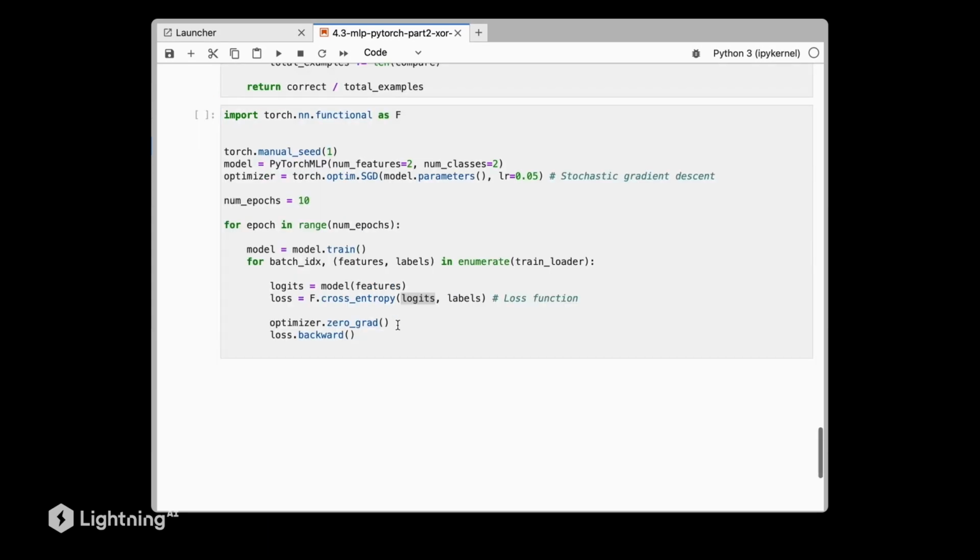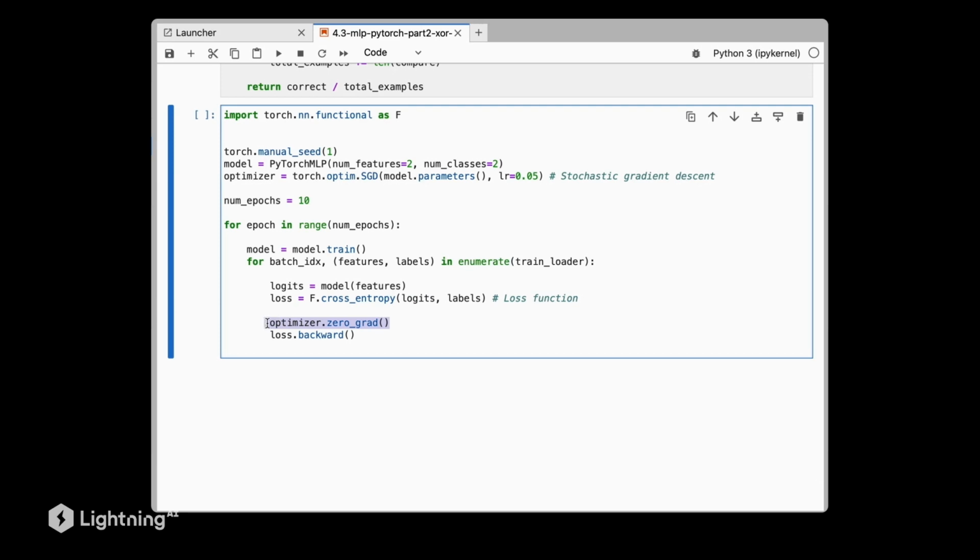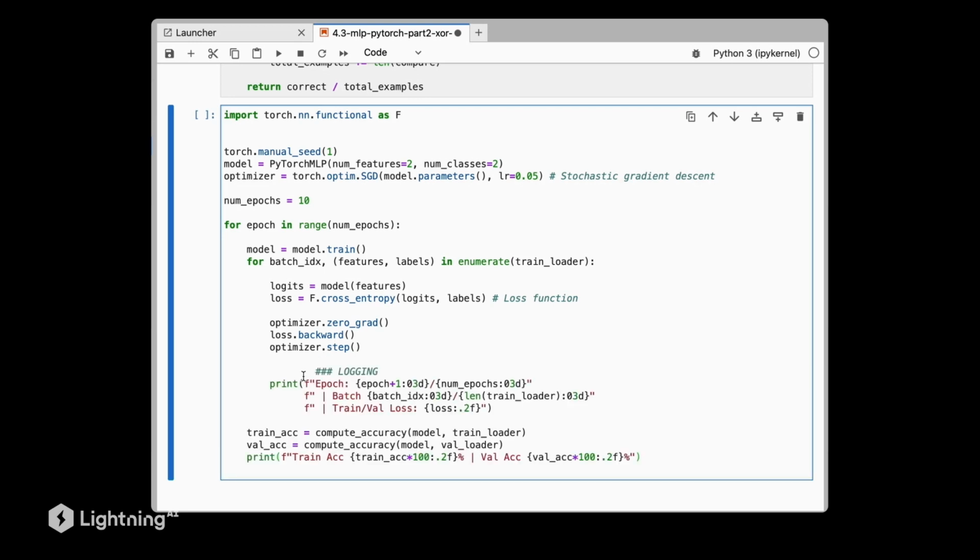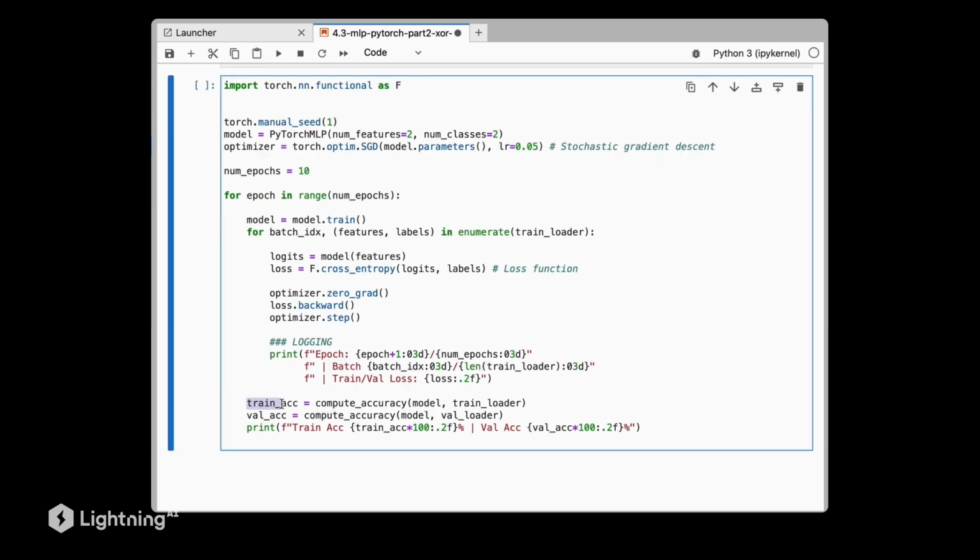Okay, and then the further steps are zeroing out the gradients from the previous iteration and performing the backward pass. This is essentially the same thing that we did for the logistic regression and the softmax regression models. There's one more step, optimizer.step, to apply the gradient updates to update the weights. And then to see what's going on during training, we will add a little bit of logging here, where we are printing out the current epoch, the batch, and then for each epoch, we are also printing out the training accuracy and the validation set accuracy.